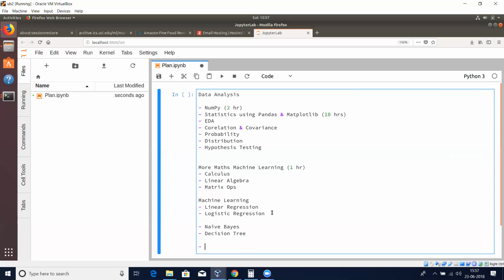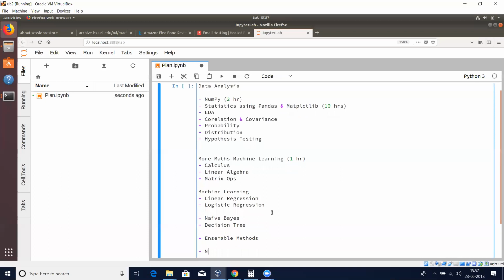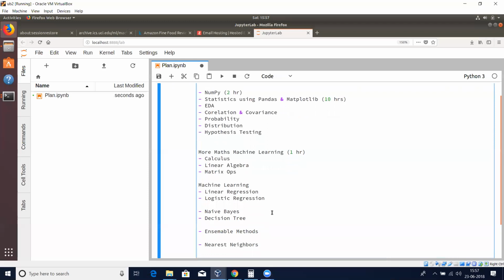Okay. Then you have ensemble methods. Okay. So this also has, I mean, I'm adding a very broader category. Ensemble methods has random forest, voting classifier. It has AdaBoost, XGBoost, all these 5-6 techniques and decision trees. So after that, nearest neighbors. Okay, so these are the algorithmic part of it. Okay, nearest neighbors, then you have SVM, support vector machines.